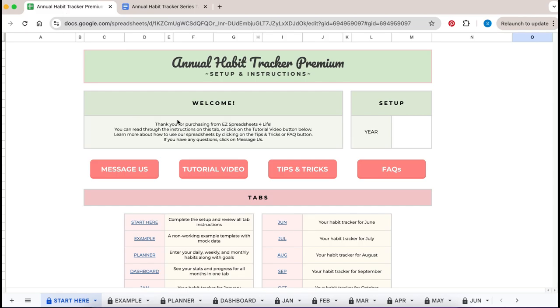At the top, there are links for contacting us, this tutorial video, the tips and tricks page on our site, as well as a link to a list of frequently asked questions. And then just above the buttons, you'll find this setup table in your spreadsheet, where you'll need to enter the tracking year. So I'm going to enter the current year, which is 2024.